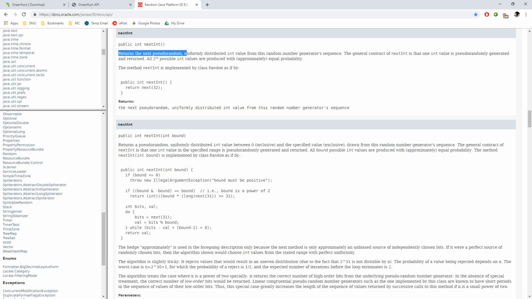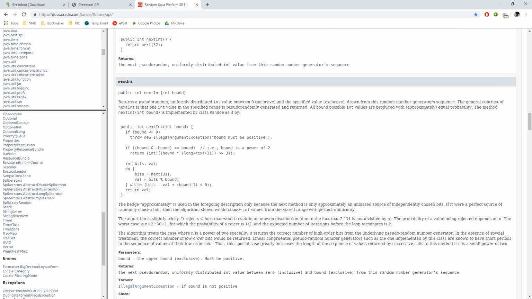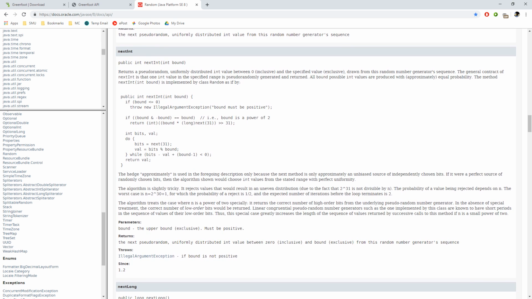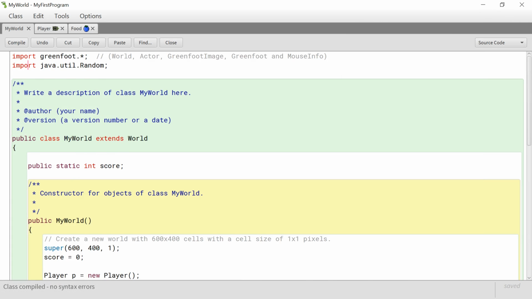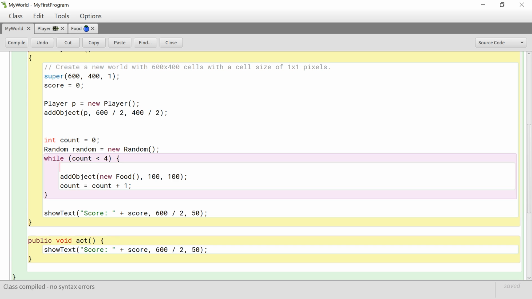Returns the next pseudo-random, uniformly distributed int value, and so on. Well, I don't want there to be 2 to the 32 possible values. So I'm going to look down here, and we can specify a bound, an upper limit that must be positive. So this is going to give us a cool value. You don't need to know exactly how this works. You can look through it if you'd like. But I'm just going to close that, and then when we go into our world, we're going to have two variables here.